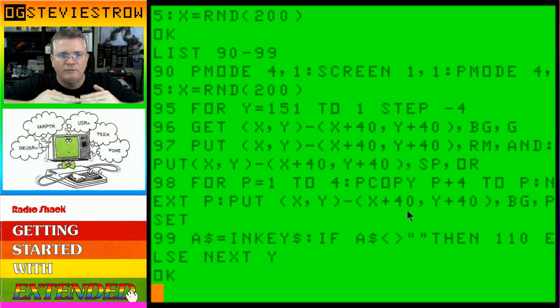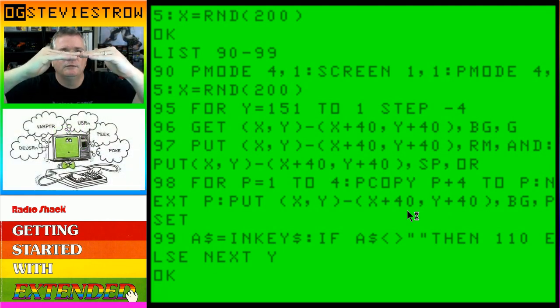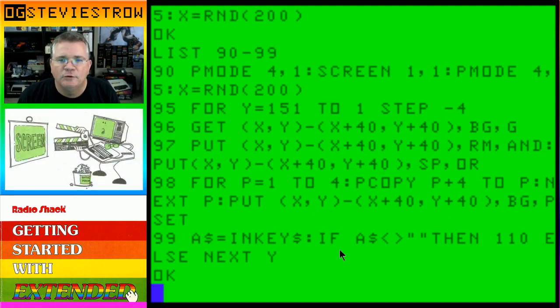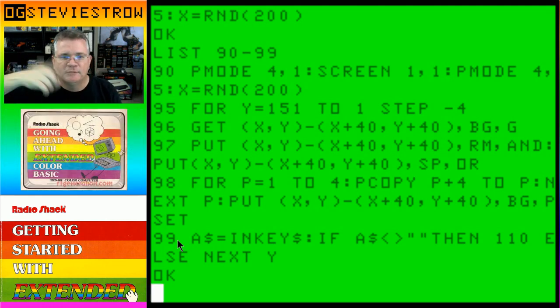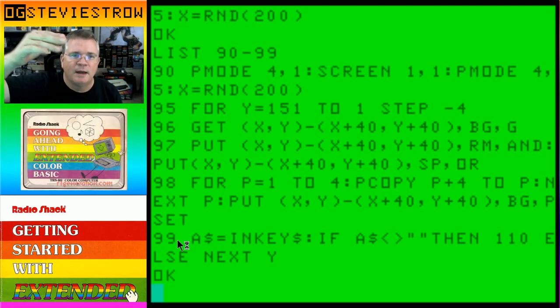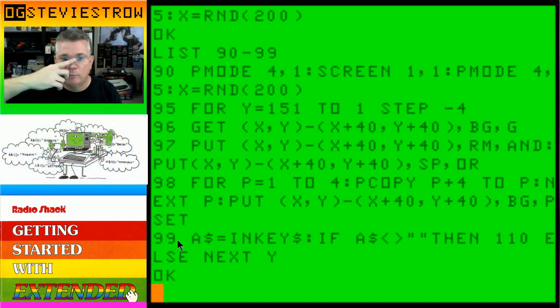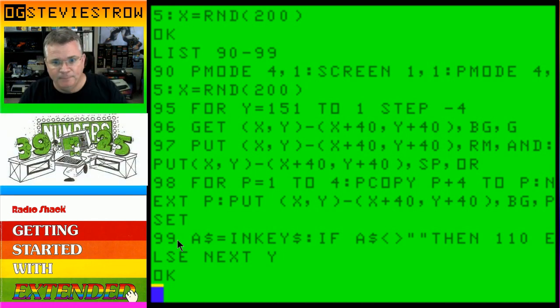So the loop starts at 151, it goes up 4 pixels, it goes up 4 pixels, it goes up 4 pixels. So the spaceship will keep going up. I introduced this thing here where I can now press a key to get out of the program, because if not, it would just finish the loop, go to the top, and then start over at the bottom again and keep doing it, and it would run forever. So I've now added the ability to press any key at any time to end the program.